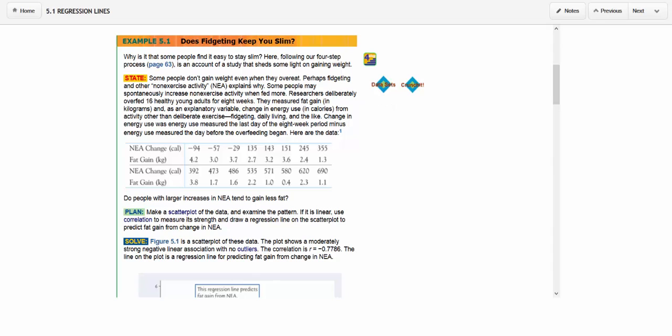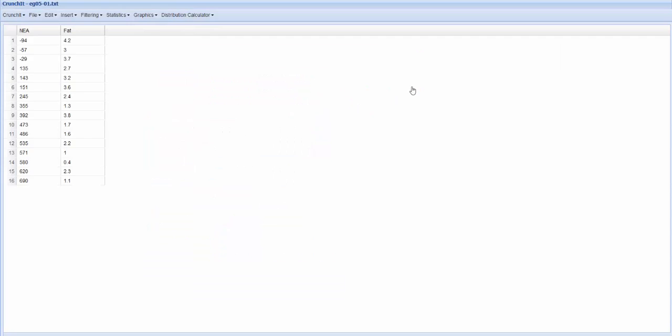We can actually obtain all this data by using our software package CrunchIt, by clicking on this icon, CrunchIt. And now all the data will be added into the CrunchIt software. So we have the non-exercise activity and the fat variables.